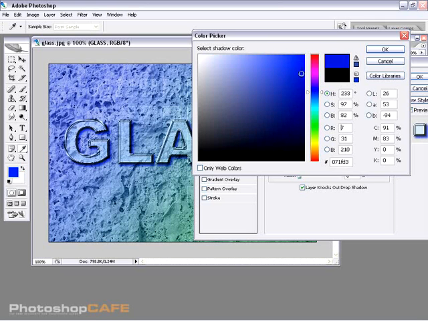Let's choose a nice dark blue. Just looking in here in the preview, we're looking for one that looks more realistic. We don't want that bright blue there. It looks a little tacky and unrealistic.